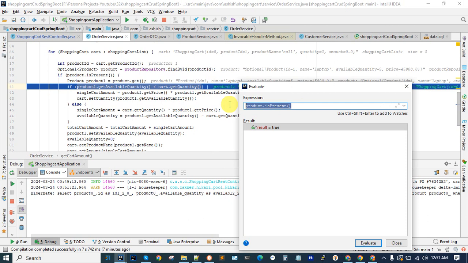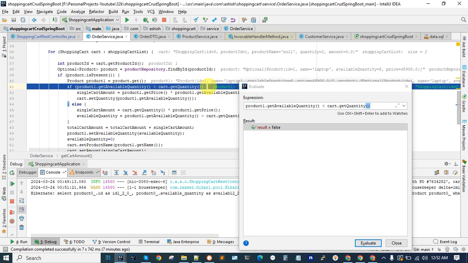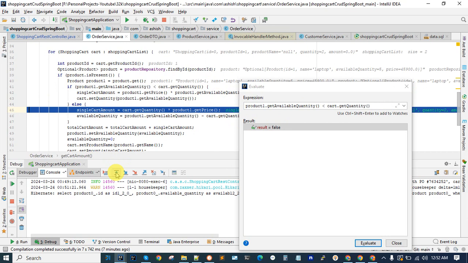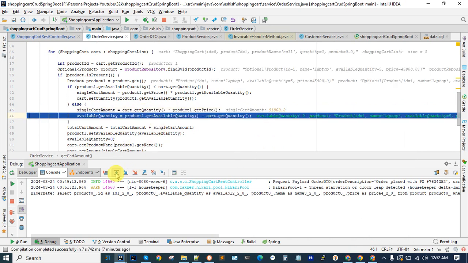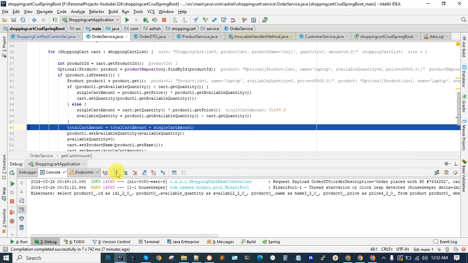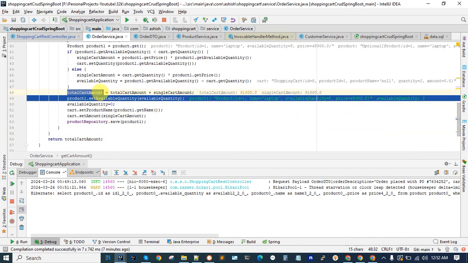At times it becomes complex, so we can do something like this. It says false, so the quantity is inadequate for us to work with. So I'll press F8. It will go inside the else block, since it came false, and then it will calculate the single cart amount. Then the available quantity for that product will be updated. So the total cart amount is also updated, and we are setting the available quantity.